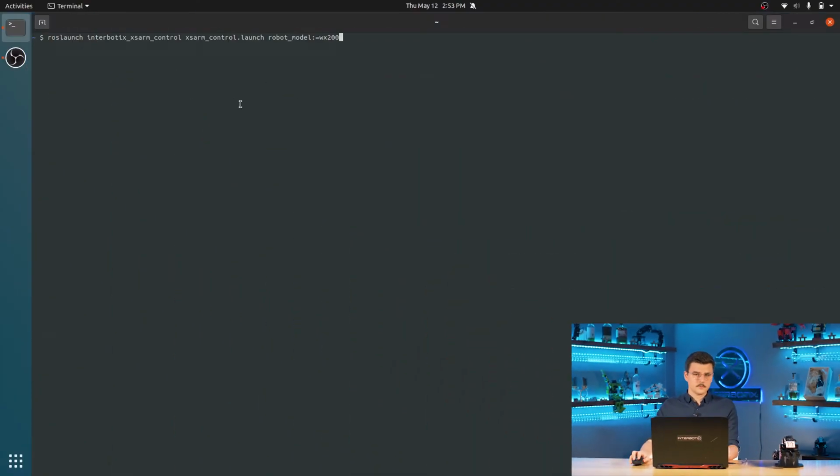Today, we're going to be taking a look at the Interbotix X-Series RViz Control Panel. This is a control panel that lives inside of RViz that allows you to control some of the basic aspects of your robot and its configurations without using things like the Python API, the command line, or more complicated, verbose ROS nodes. So to demonstrate this, we're going to launch the XSArm control package.